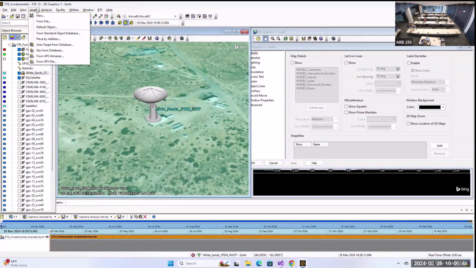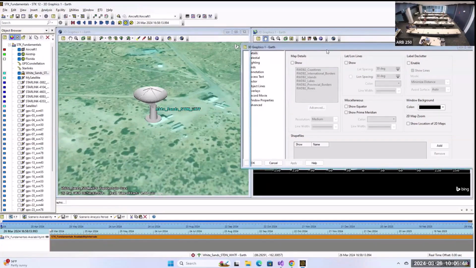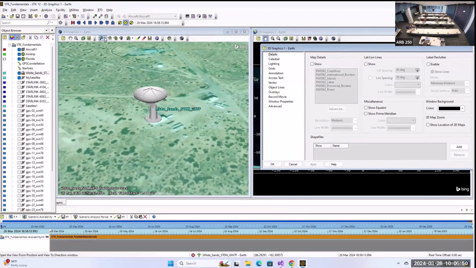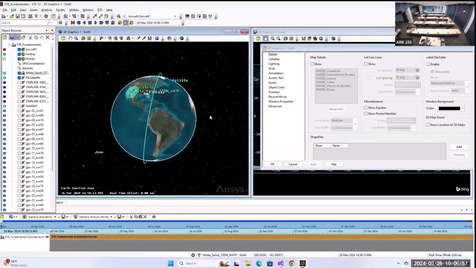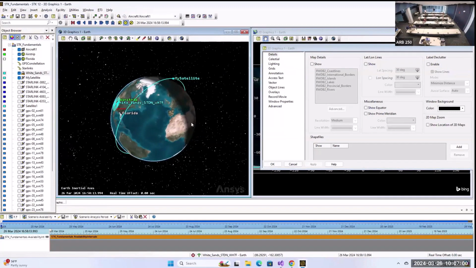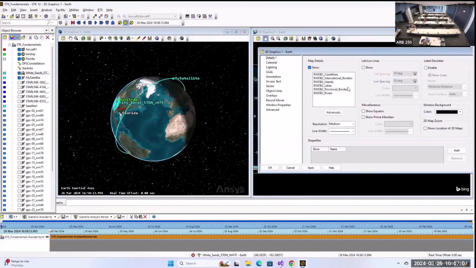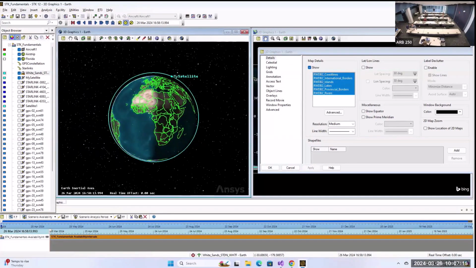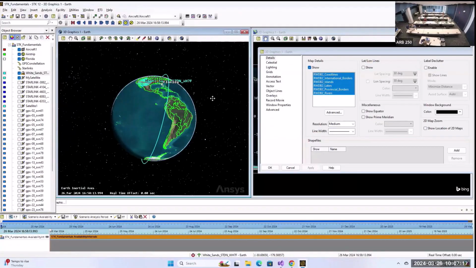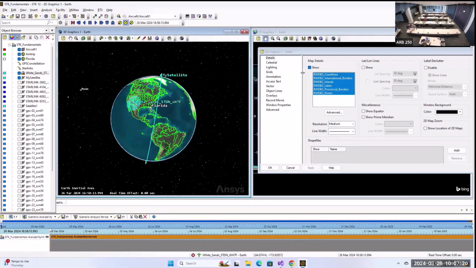So we're going to learn a little bit later how to do that specifically. But before we do that, I just want to point out a couple different tips and tricks of making your scenario look a little bit more aesthetic if you're doing certain missions. One of the things you can do in the 3D graphics window is show map details. And so you can shift click all of these different things. And then that just gives you a more interesting look to your scenario.